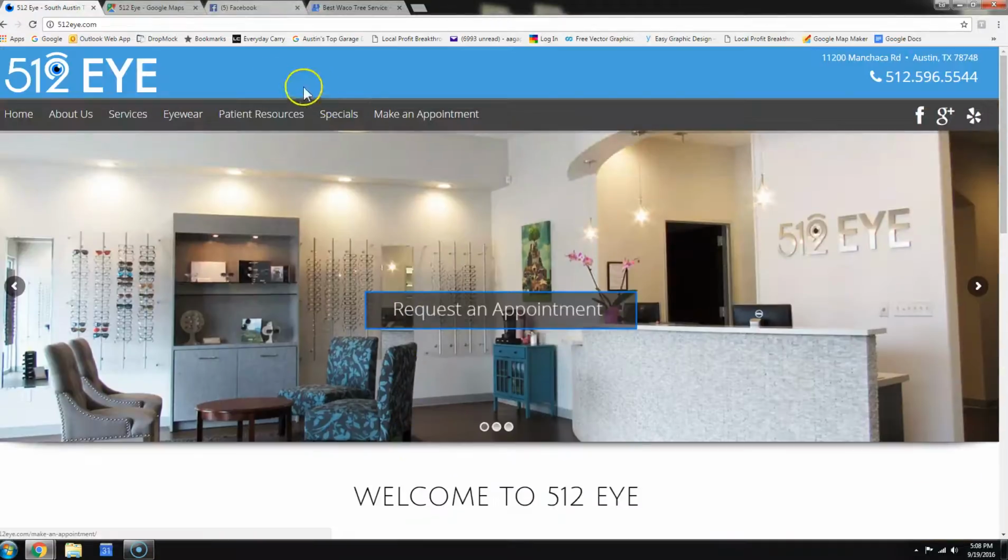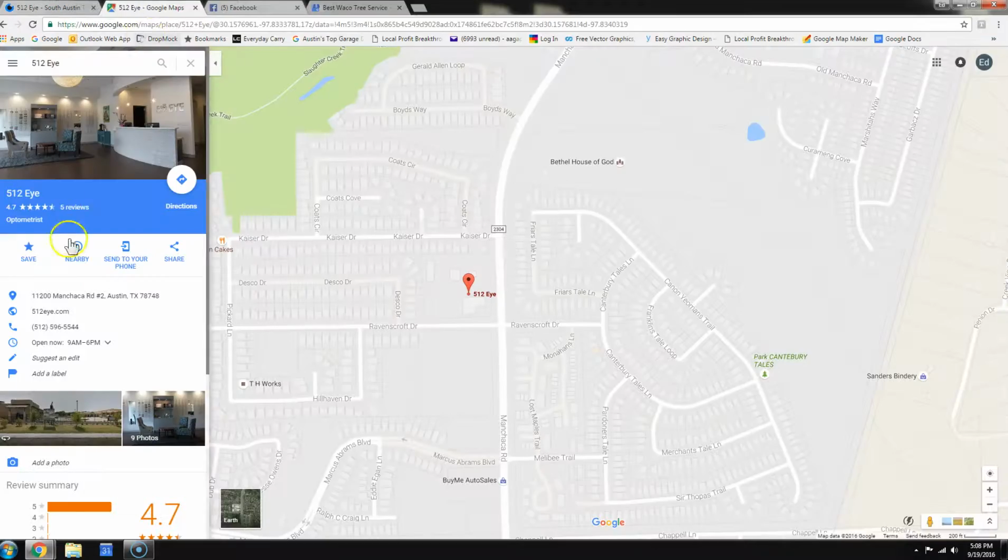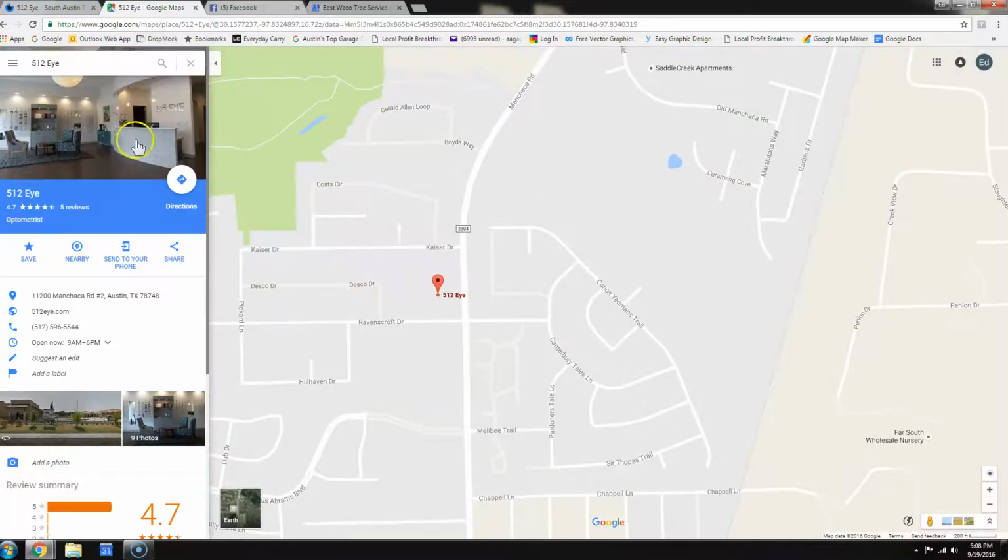So pretty simple. The next thing is your Google My Business page. The same thing with the images. This is your site that pops up on Google Maps, so you have some information here. And notice you have 9 photos here. These photos, same thing. You want to go into your Google My Business page, which I'm going to show you in a second, and rename all those.